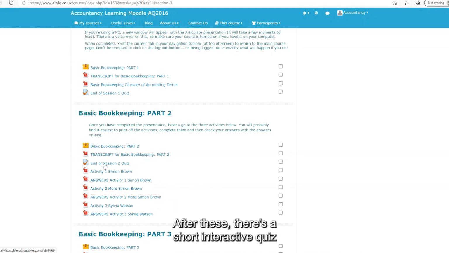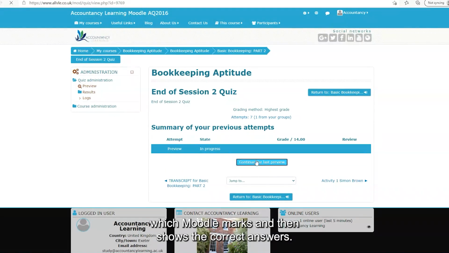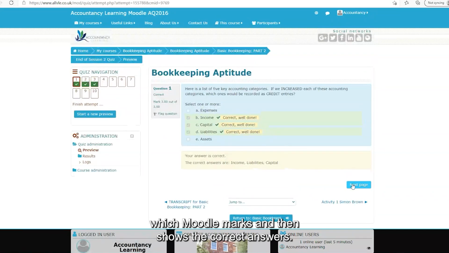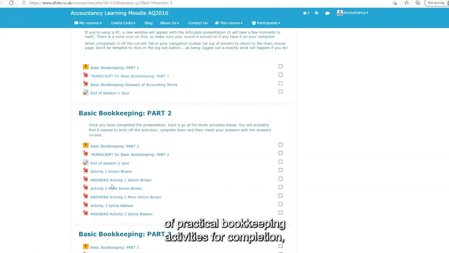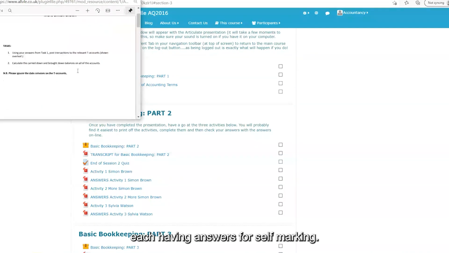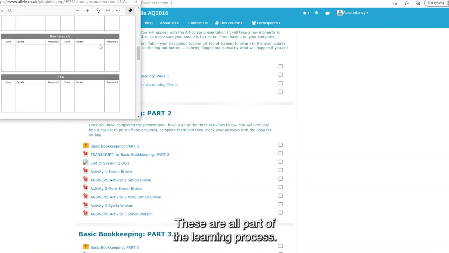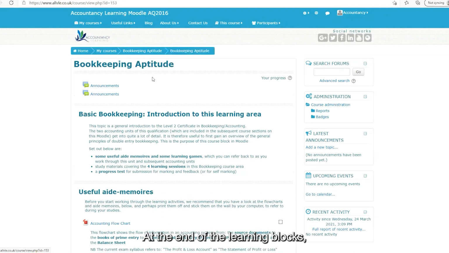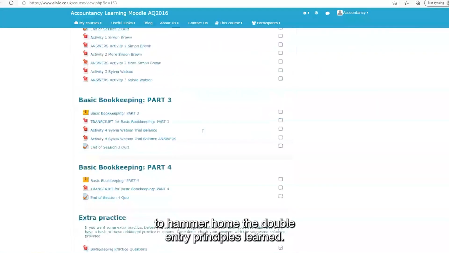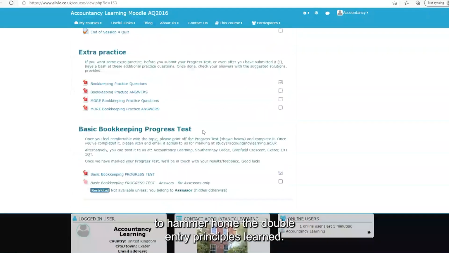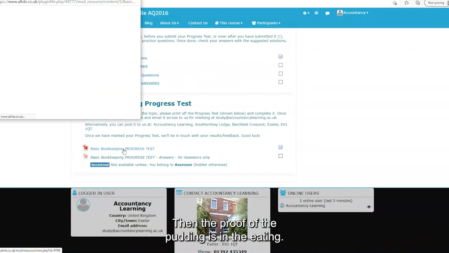After these, there's a short interactive quiz which Moodle marks and then shows the correct answers. Candidates may sit these as many times as needed. After the quiz, there are a series of practical bookkeeping activities for completion, each having answers for self-marking. These are all part of the learning process. At the end of the learning blocks, there are more questions to practice to hammer home the double entry principles learned. Then, the proof of the pudding is in the eating.